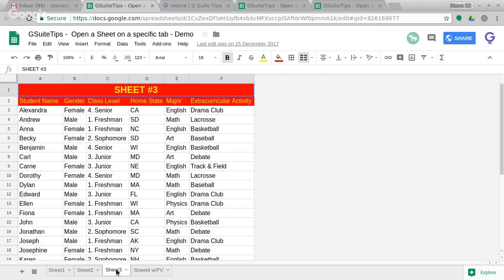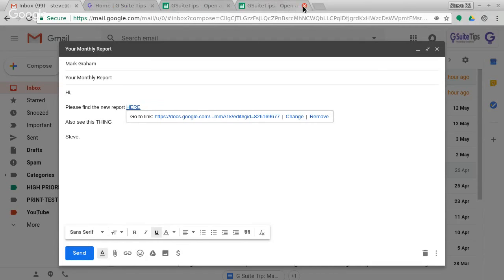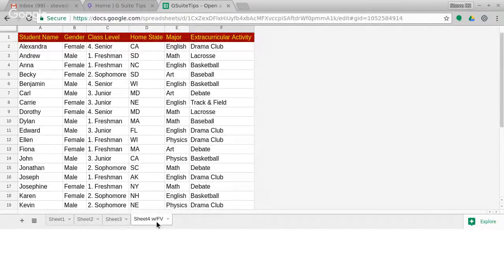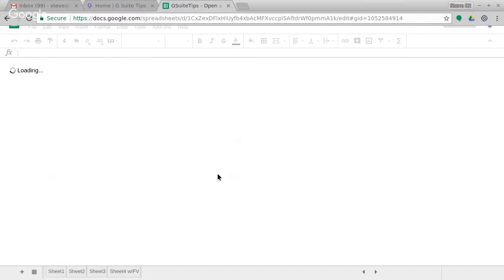And as if that wasn't amazing enough, you can also do this. If you look here in sheet 4, it's called sheet 4 with a filter view, and you may have seen filter views before. Let me just find it. Let me just refresh that. It's gone off the screen.